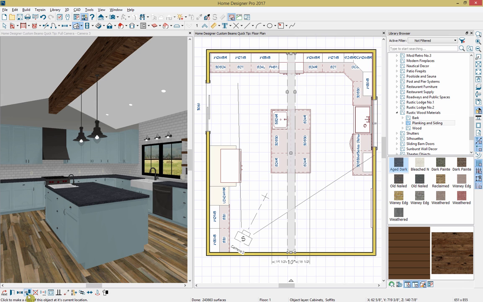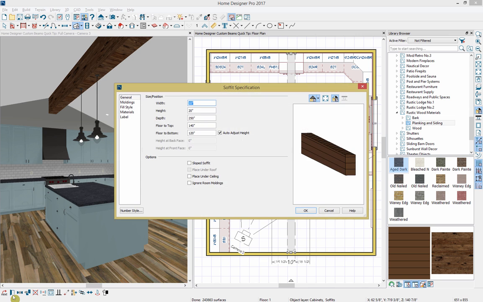From here we want to move over two more tools to the left to the open object, click on that tool, and then we're going to modify the height here.